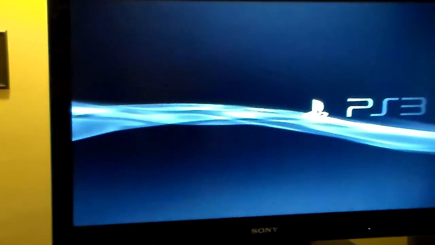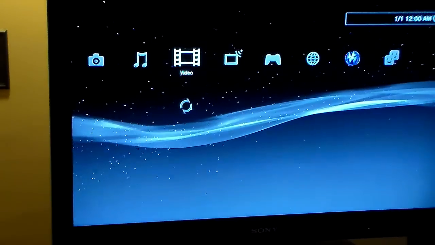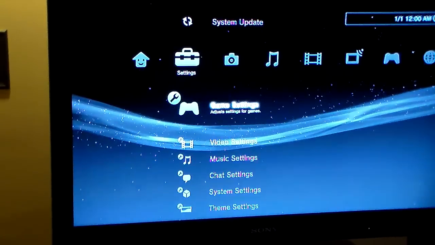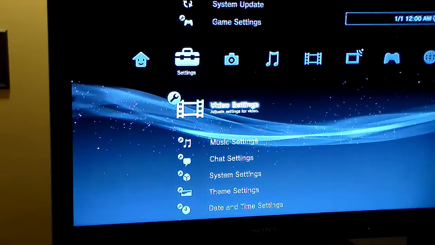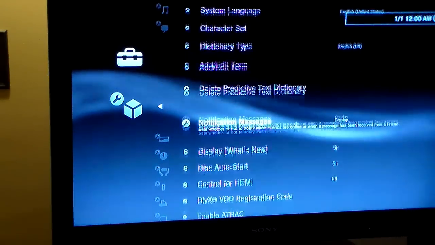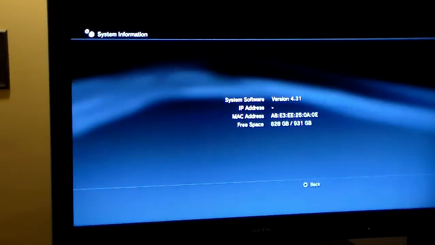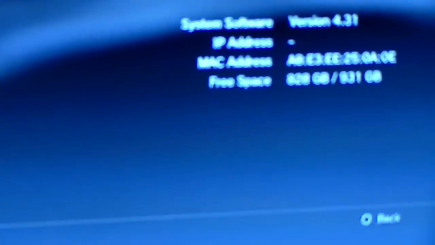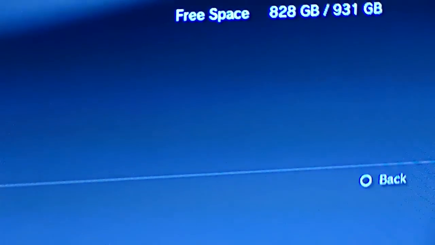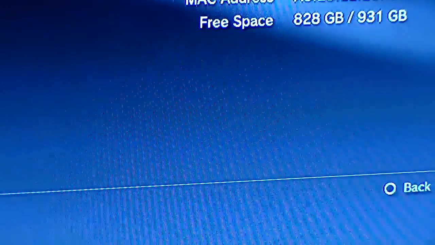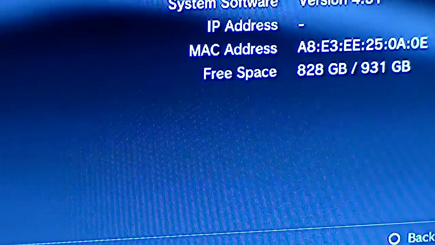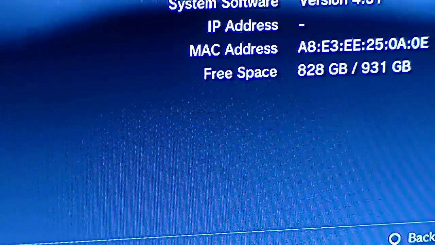Okay, I just want to quickly show you guys that on my system it says almost a gig. It takes off about 20 gigs because of the system files. So let me hurry up. Go to system settings, then go to system information. I'm going to zoom in really quick. As you can see, 828 gigabytes out of 931. So there you go, guys. Enjoy.